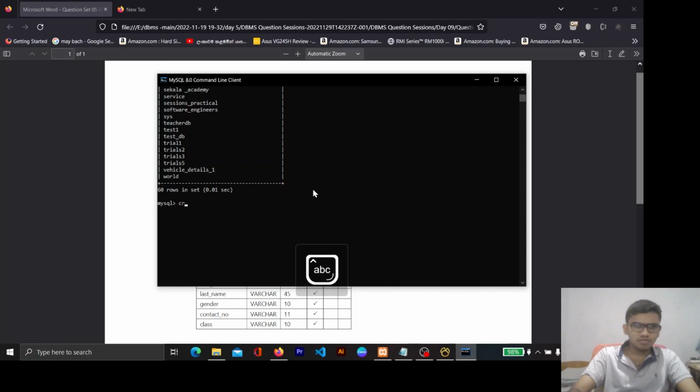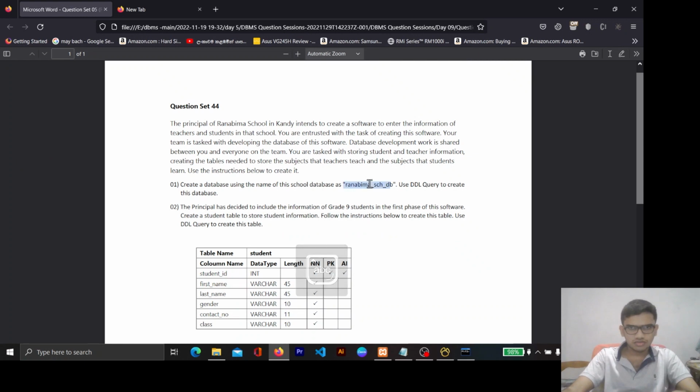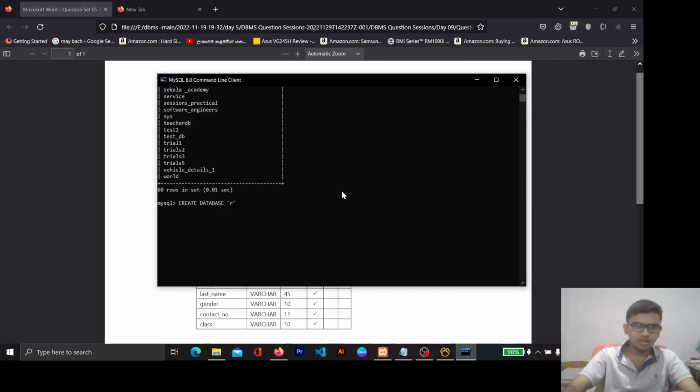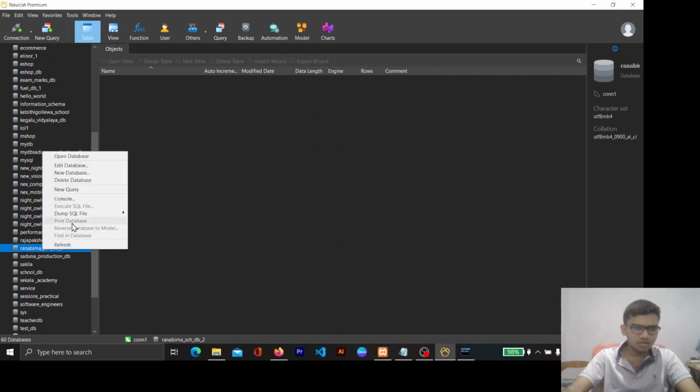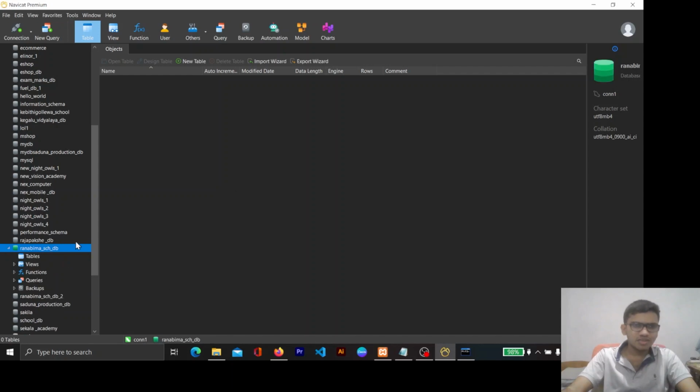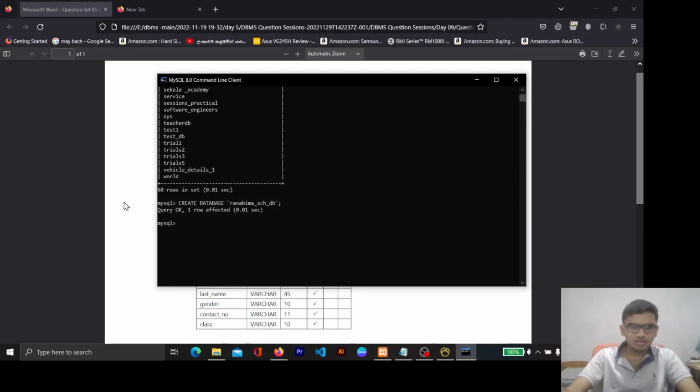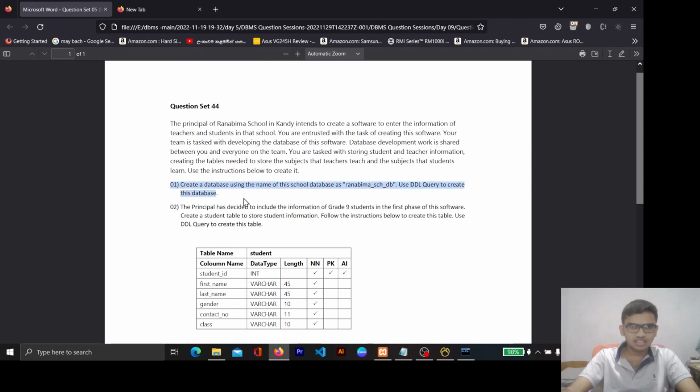This is simple actually. Create database. Okay, let me copy this. This might not work because these names are hard to get without any errors. Okay, I have created a database called Ranabima CHDB. As you can see, there was no database called Ranabima CHDB before. There is a database I created, Ranabima CHDB2, but not Ranabima CHDB. If you look here, this is the database I have created, and now we have successfully answered the first question.